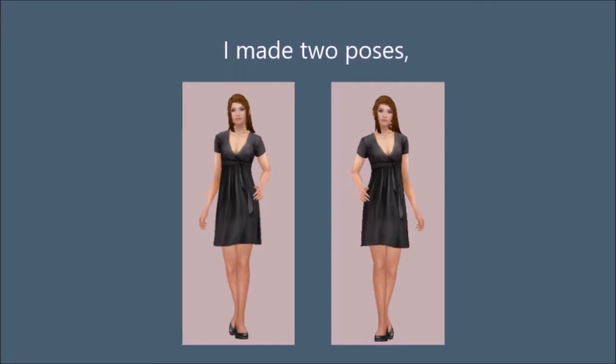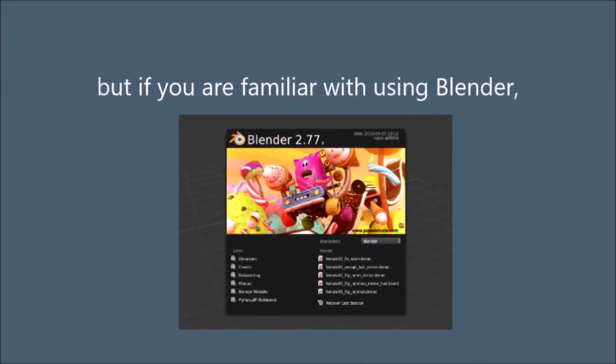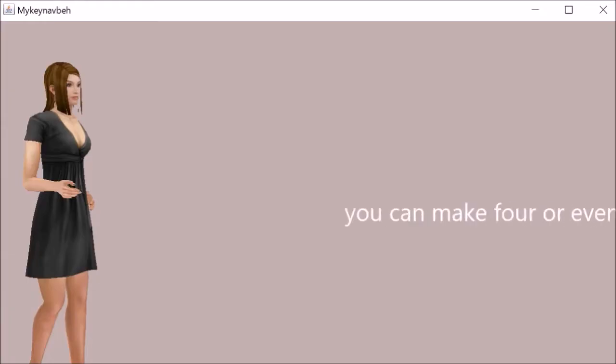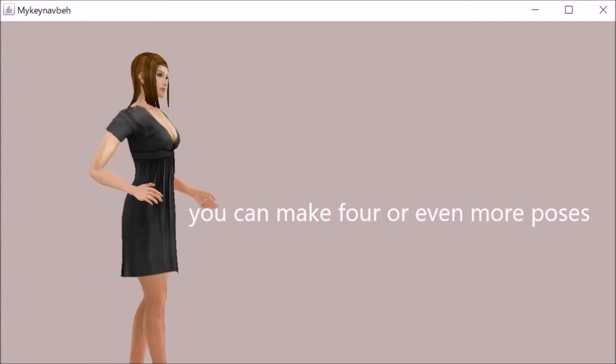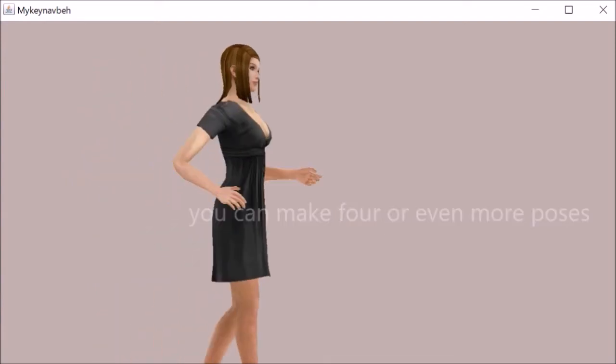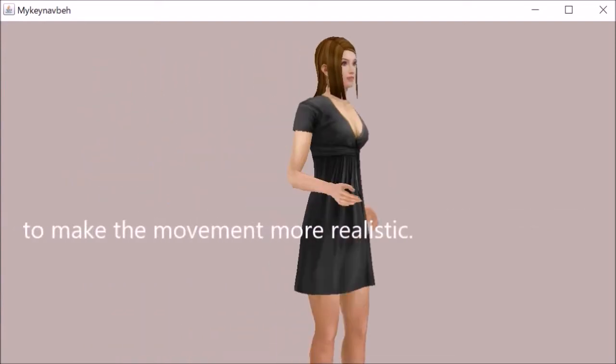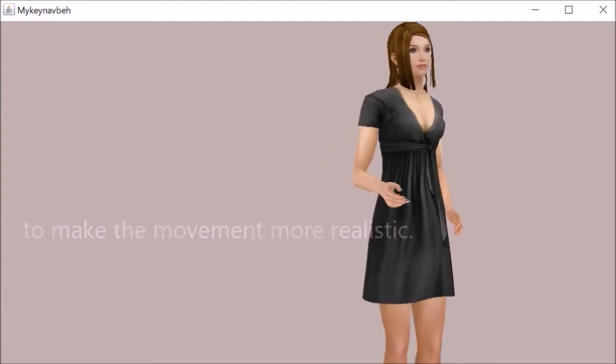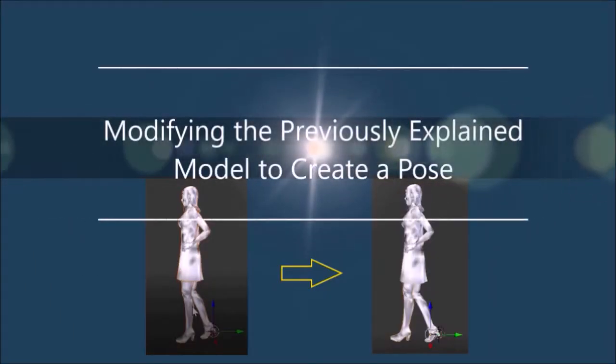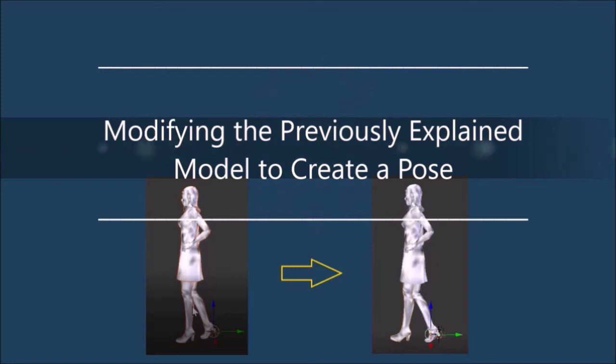I made two poses, but if you are familiar with using Blender, you can make 4 or even more poses to make the movement more realistic. Modifying the previously explained model to create the pose.